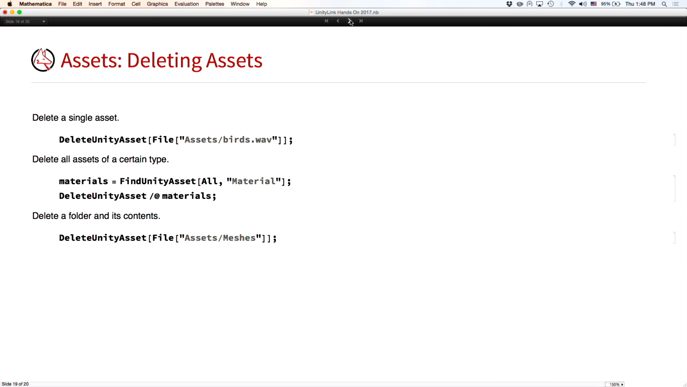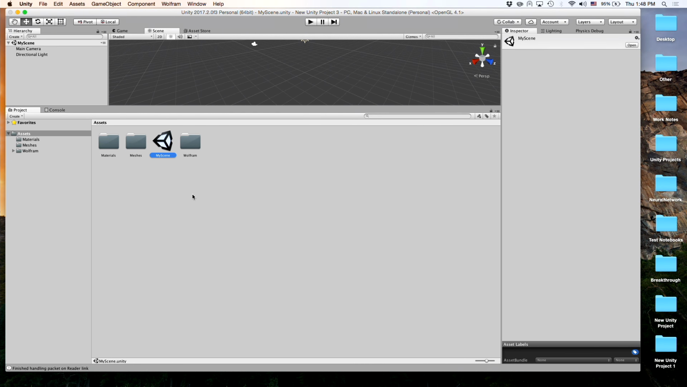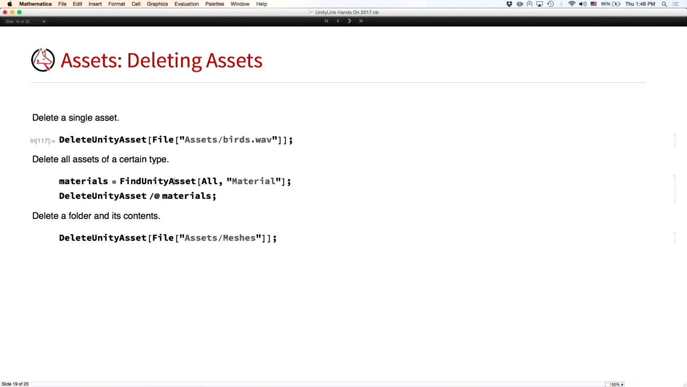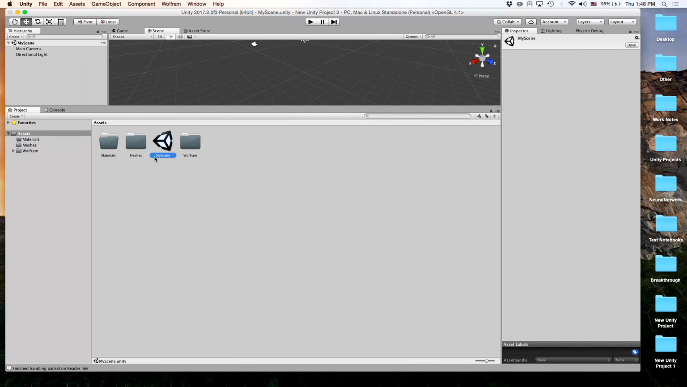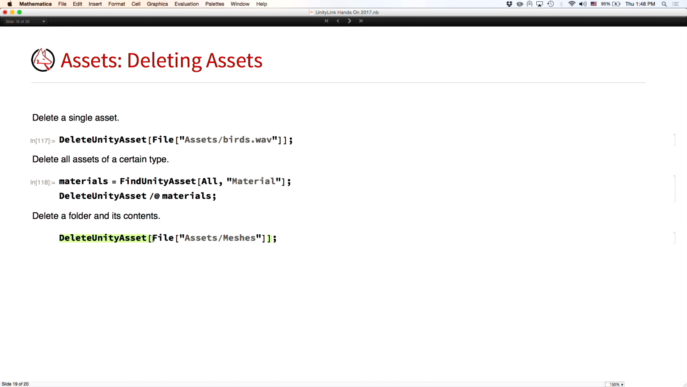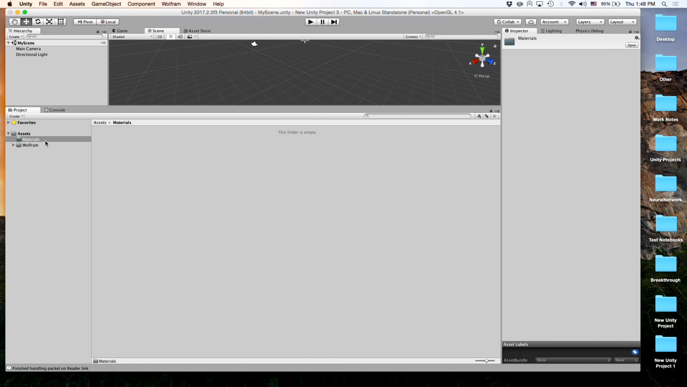Just as we can find and create stuff, we can also delete stuff. So we can delete that audio file. Now the audio's gone. We can delete the materials in the materials folder. So now we see the materials folder is empty. And we can delete a folder and all its contents. So now we just deleted the mesh folder and the mesh inside it.